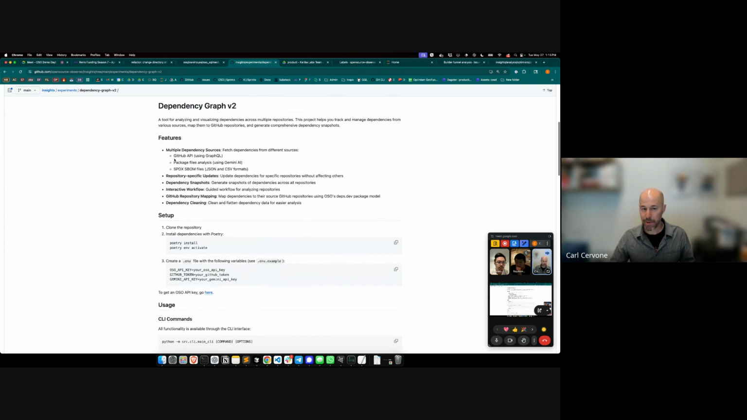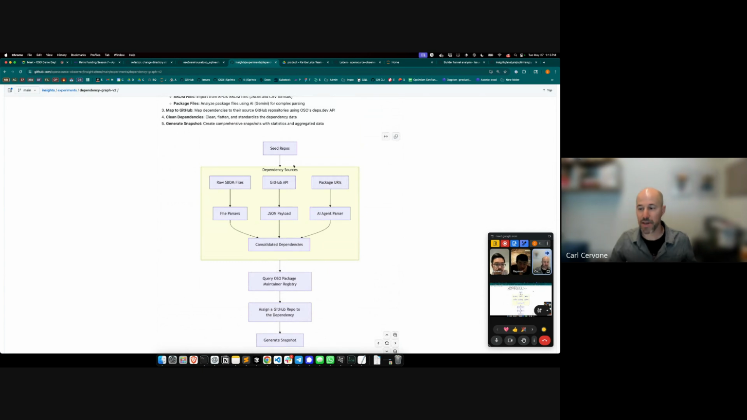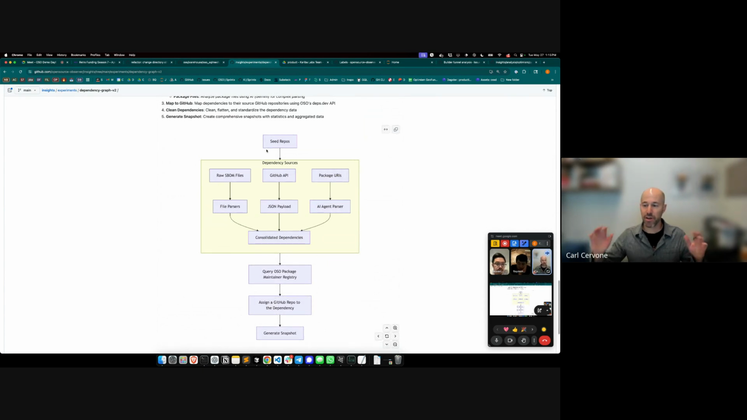So in doing so, I experimented with a couple different ways of getting different dependency sources. I think this is actually the best way of visualizing it. So we start with an initial 30 or so seed repos, and then we have 3 different ways of augmenting the data that we get from the GitHub API. Or sorry, we start with the GitHub API, and we have 2 other ways of augmenting the data that we get.